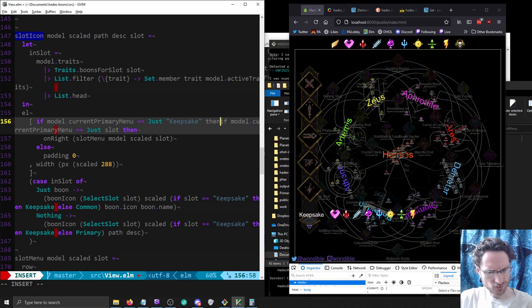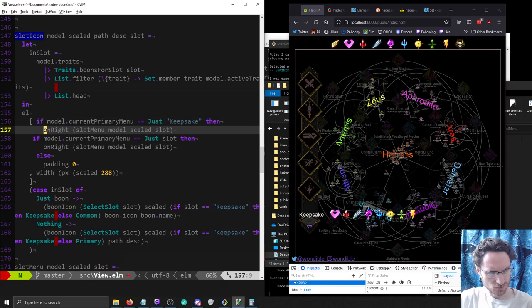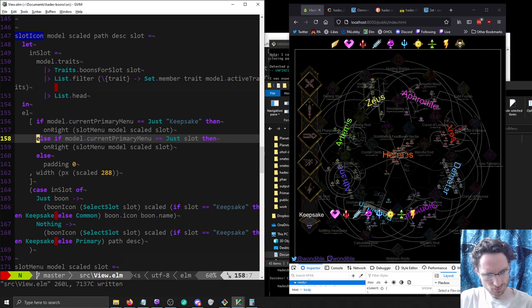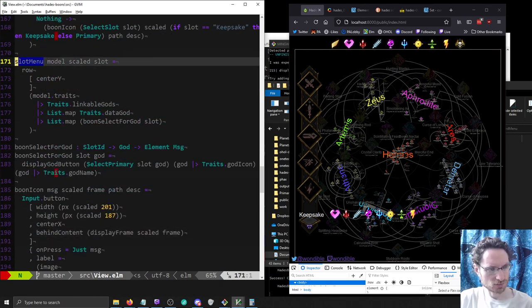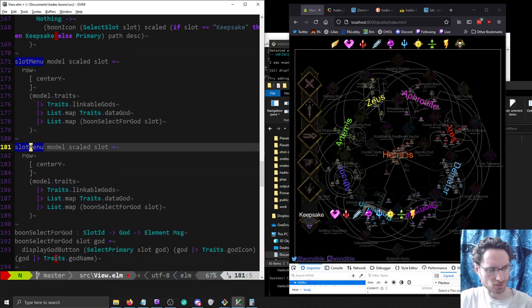I guess we're doing enough slot-specific stuff that making it a type could be interesting. All right, that's compilable. Slot menu. Yeah, you were able to reuse the boon select thing. So your slot is assumed.